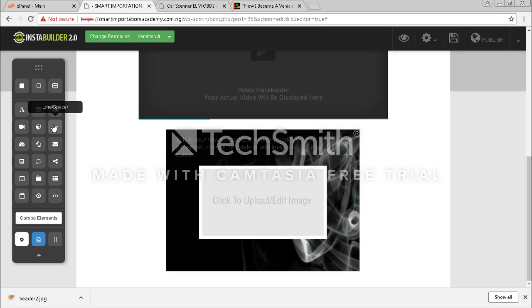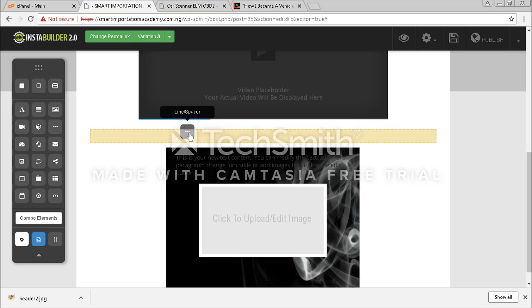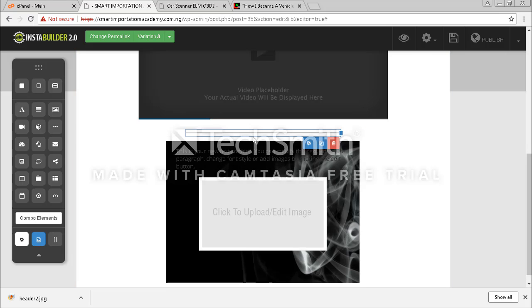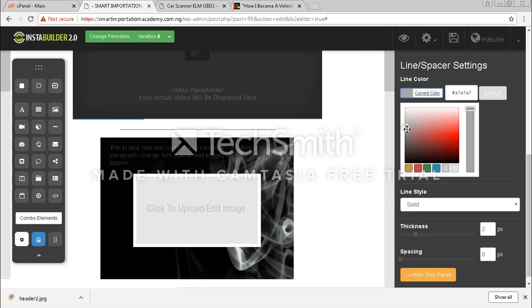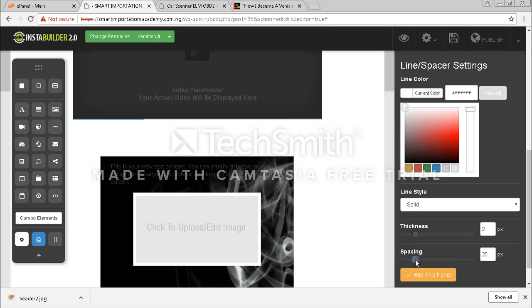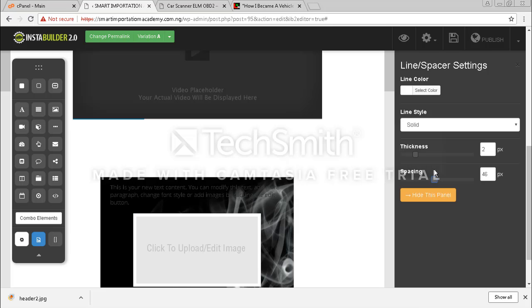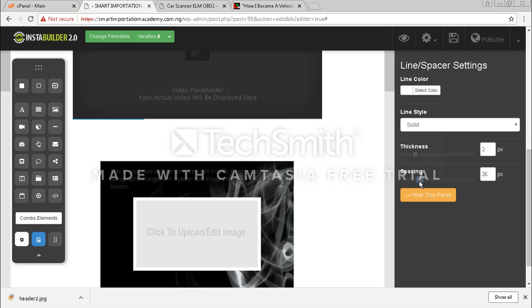Then this is line spacer. Now for this, if I want to add a line between this video and this box element I just added here, I will just go here, drag this line spacer and drop it here. But that's not all. You still need to set it. Then you go to settings, then you select the color. If I don't want it to show, I'm going to use white, so it will tally with the background of my website. Then this is where I put the spacing here. You watch, it's coming down now. It's coming down. Nobody will know that I added anything there. That's the way I do my spacing.